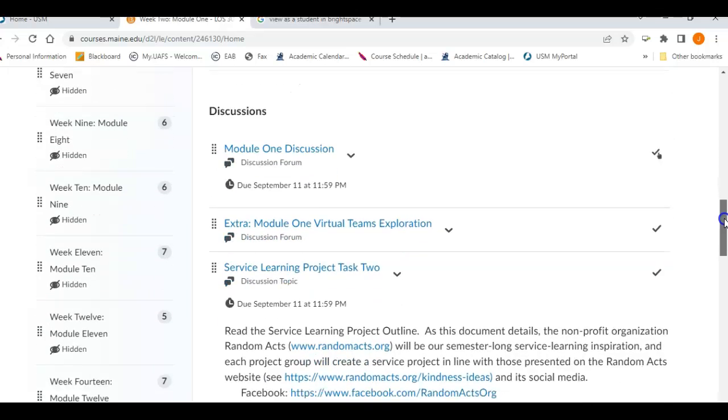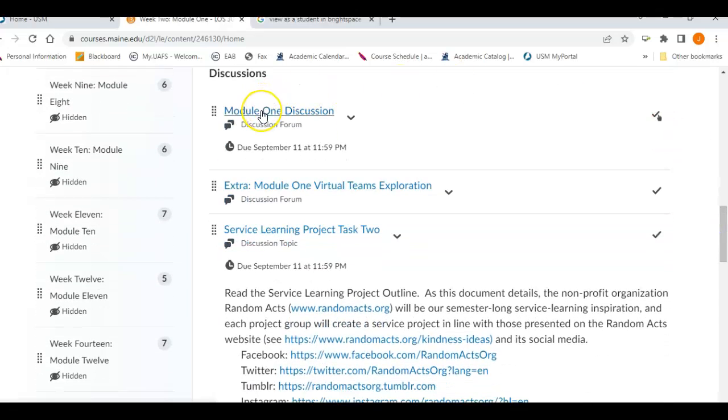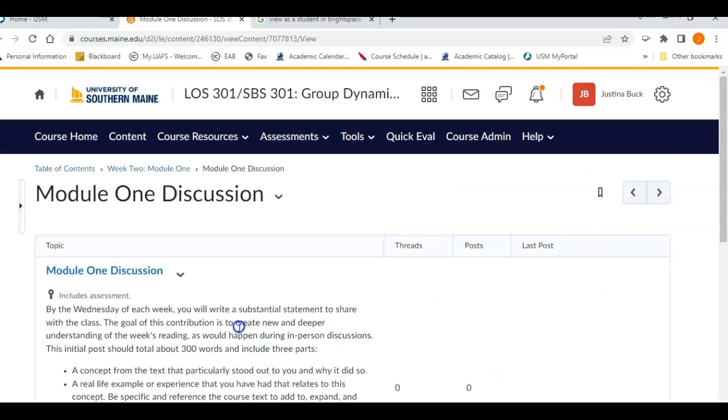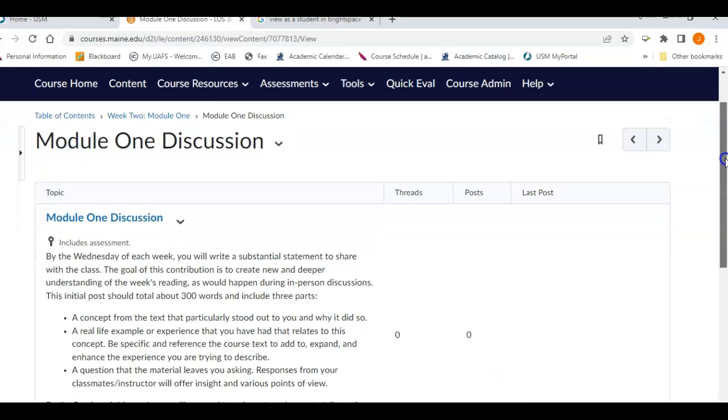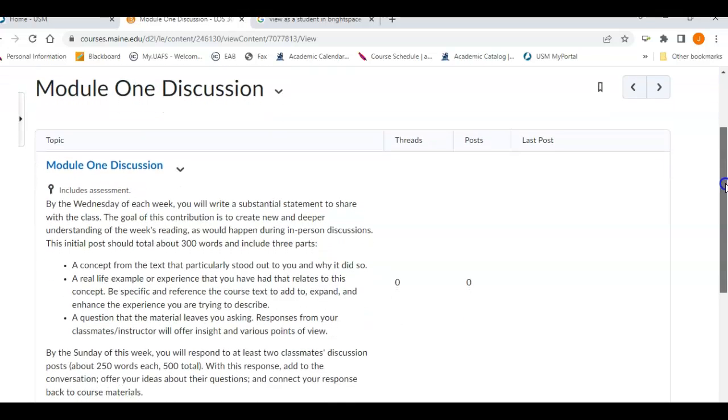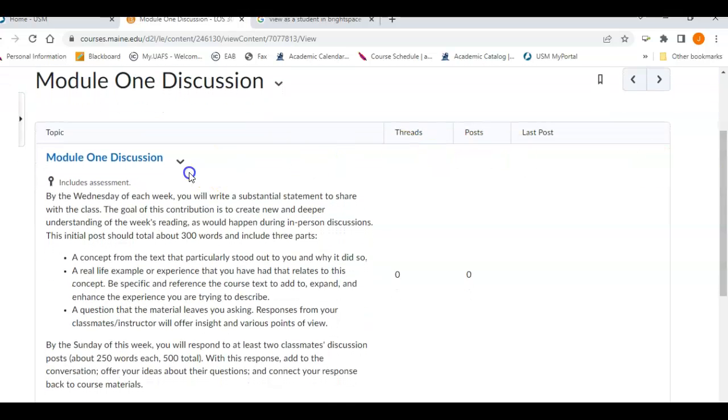So what you need to do for this week is first you need to do your module 1 discussion. So if you click on that, you'll be able to see all the different expectations of that module 1 discussion. So your first original post is due by Wednesday of each week, and that needs to be 300 words. And that needs to include 3 different parts.